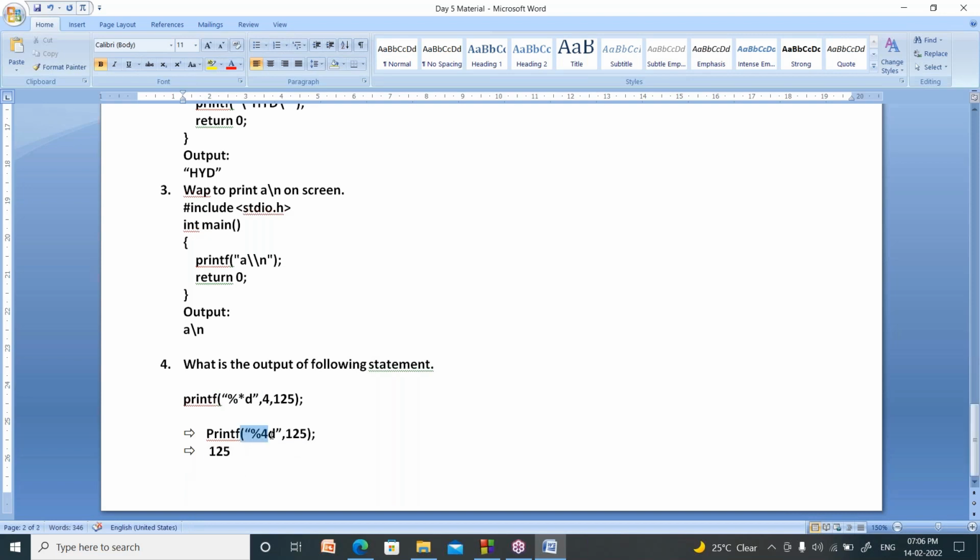What is the meaning of %4d? It allots a width of 4 spaces to your output. So the first is a space. What is the number? 125. How many digits are there? 3 digits. The remaining 3 places will be filled with 1, 2, 5. The first space was left. Now it is space 125. It is the output of this program.